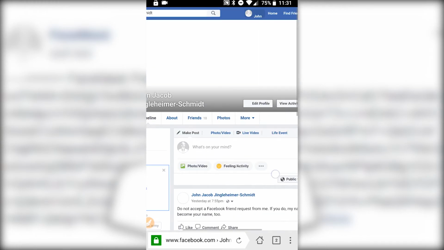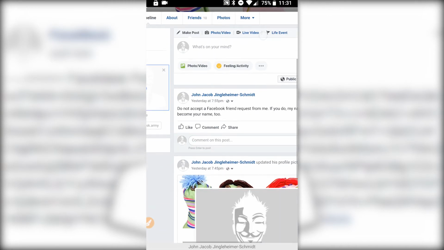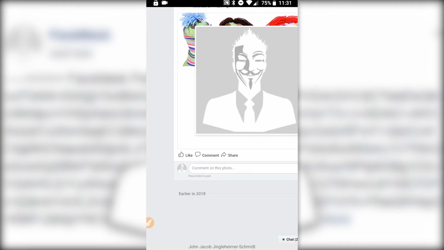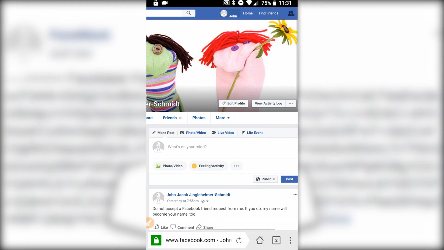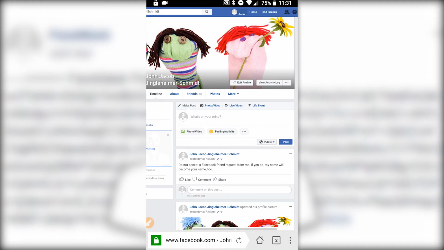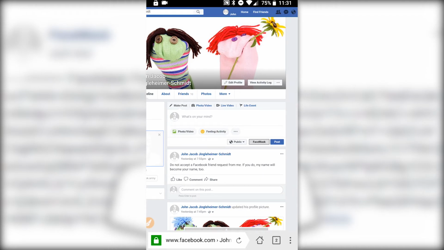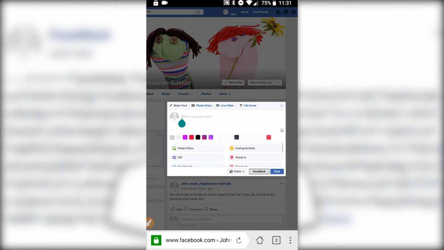Let's see. Here we go. We don't have an encrypted post on here anymore. Okay, so let's see if it works. We should have that FaceMask button now. There it is. Okay, this is totally going to work.